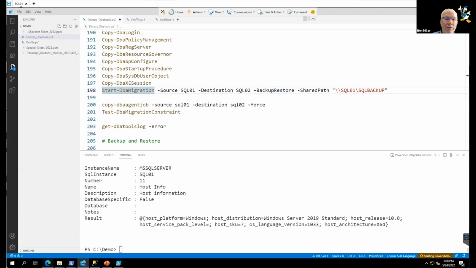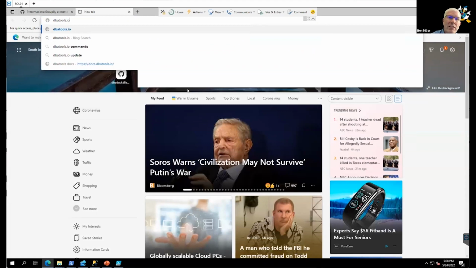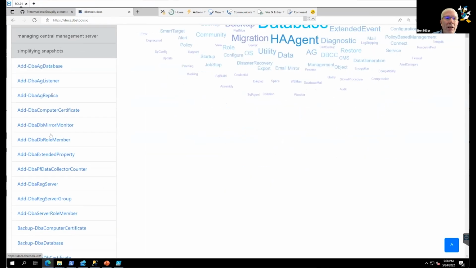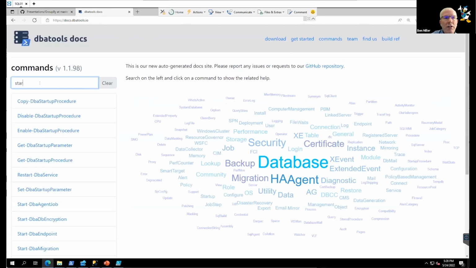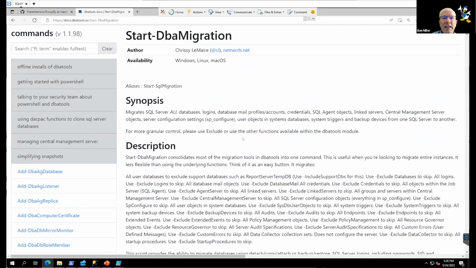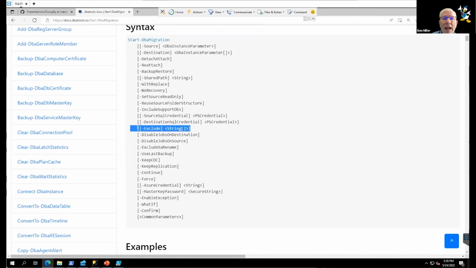It's amazing. But the way you find that is if you're out here at dbatools.io. I know it's not .com or .net, but .io. You go to the docs, and here you are, all of them here. So if I said Start-DbaMigration, it would filter. I'd click here, and you'll see that it has a lot of parameters, but there's your Exclude guy. You can exclude SA rename specifically, but you can exclude, and it's an array of strings. This little thing means array, multiple strings.